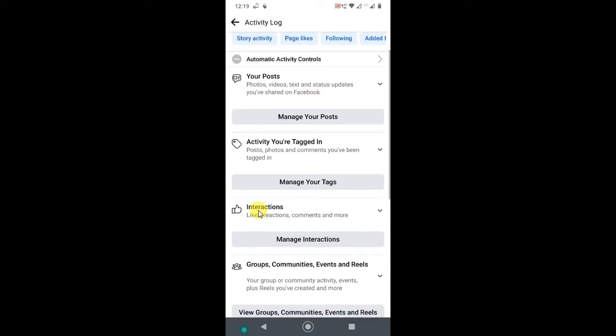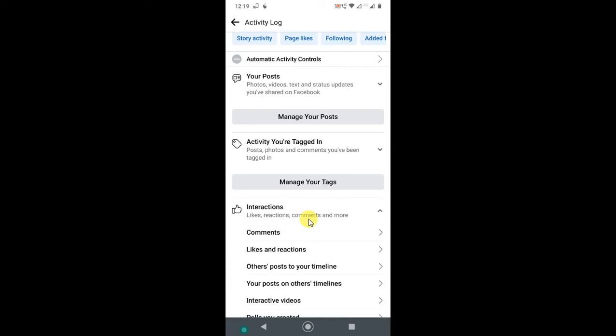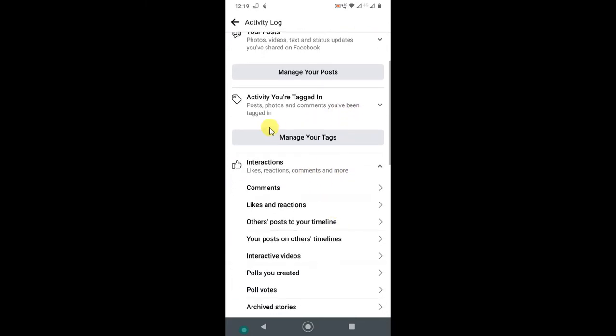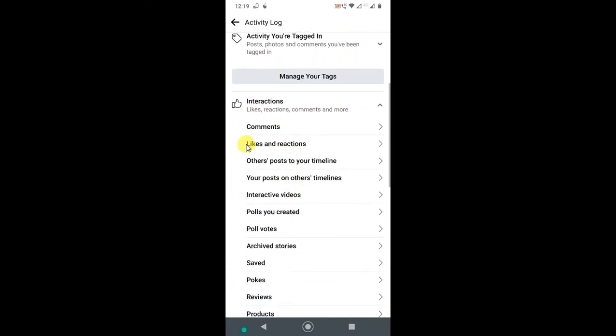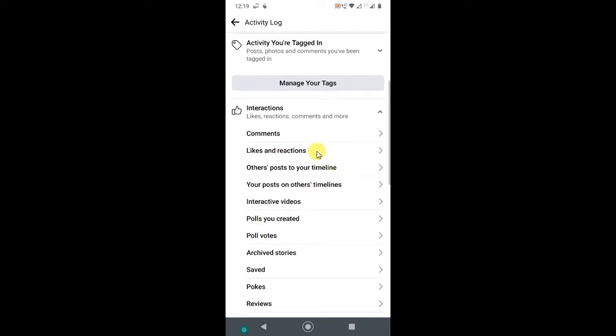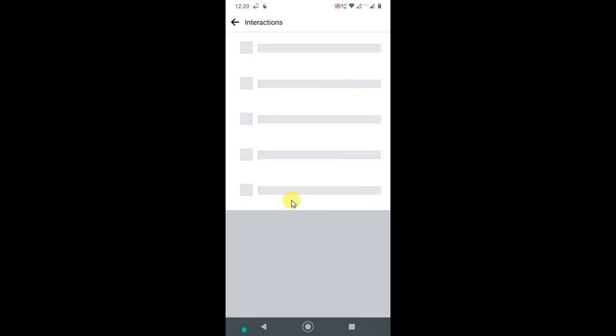If we go on likes and reactions, tap on it, under likes and reactions you will see the subcategories, like comments activities log, likes activities log, or you can say likes on other posts, or all other posts, polls, votes, anything. So if you go in likes and reactions, you will see all your likes and reactions.